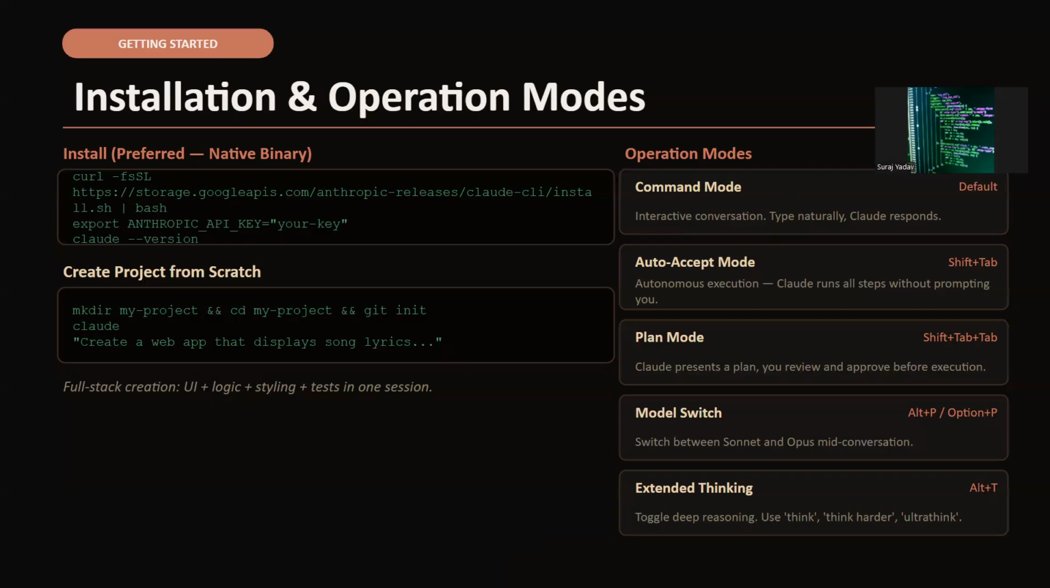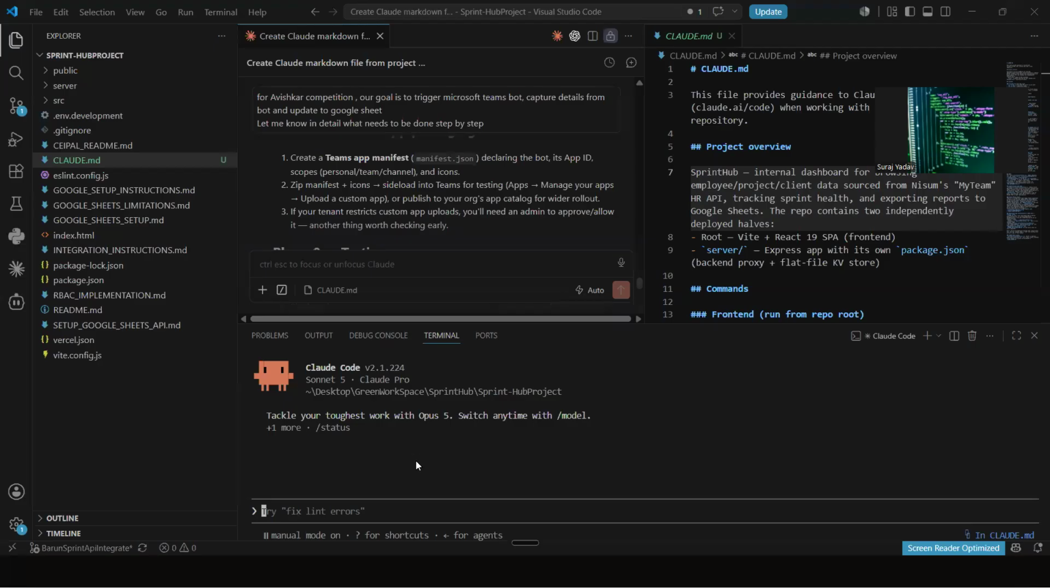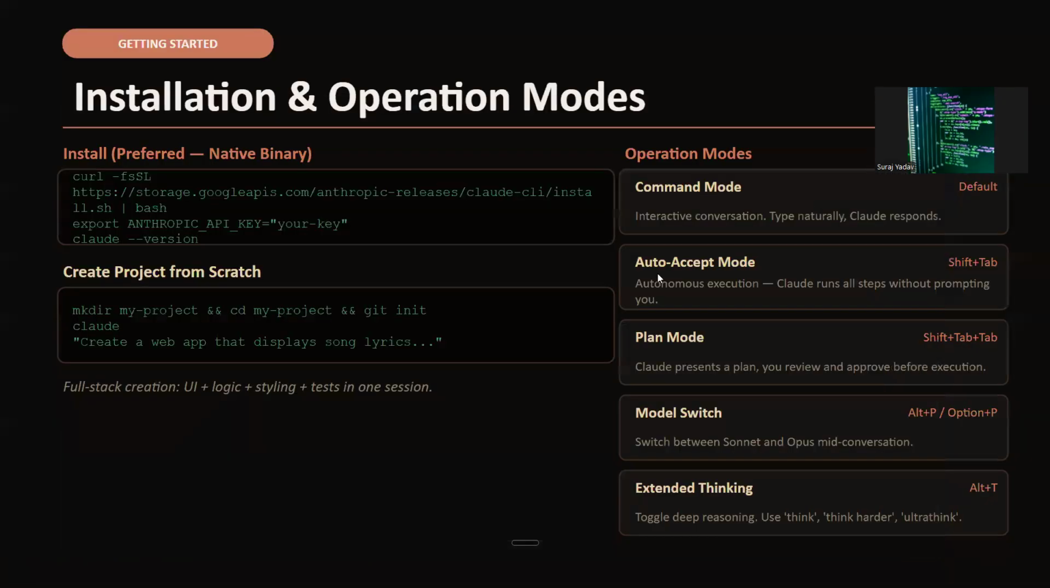Auto accept: inside the terminal, you can hit Shift Tab. Shift Tab will give you the auto accept. Here, currently, you are on manual mode. You can go to accept edit on. I'm hitting Shift Tab: plan mode, auto mode, manual mode. So these are command mode, auto accept mode, and plan mode, right?